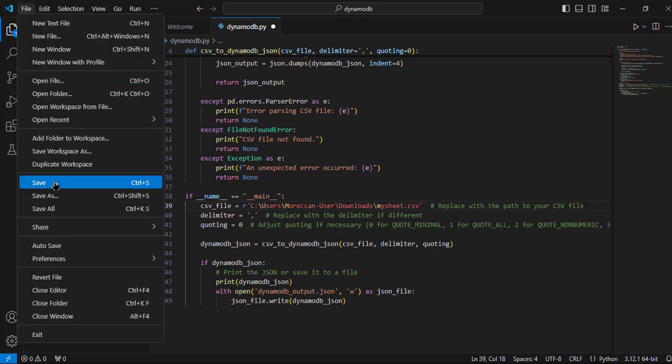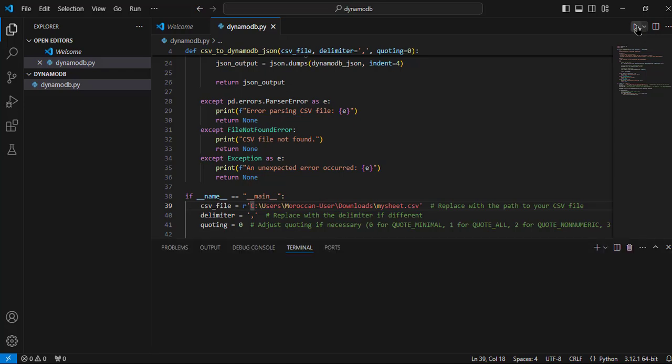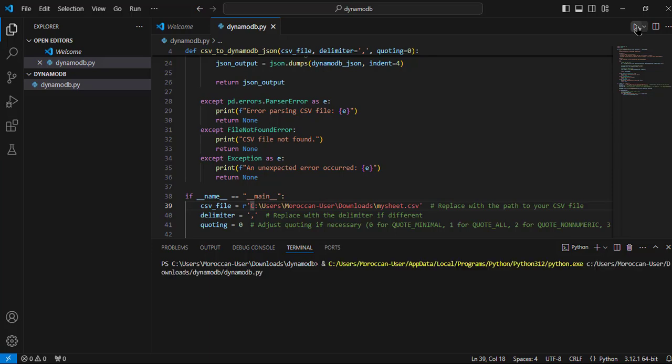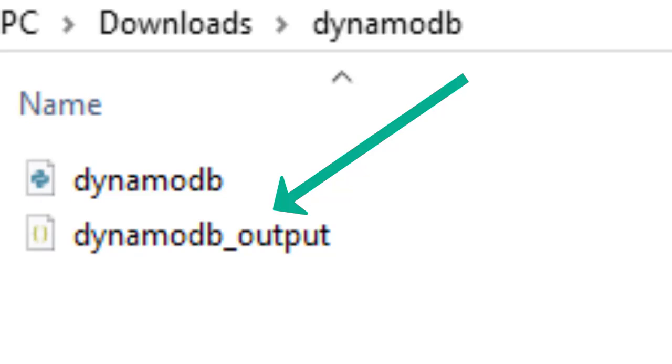Now click Save. Click the Run button to start the conversion process. As you can see in the terminal, the data will start converting. That's it. You'll find the generated JSON file inside the folder we created.